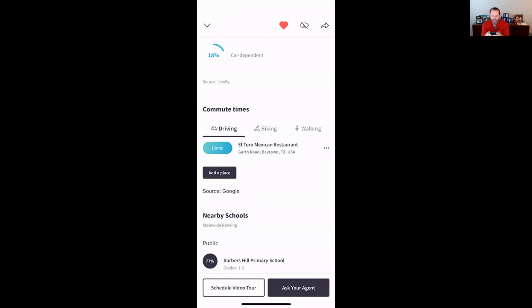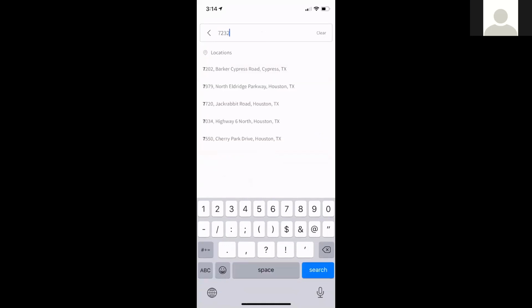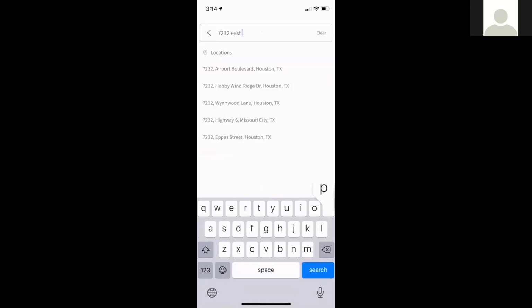You can see that you can add up to 3 different places. What's the address for the Market Center, Julia? 7232 East Point Boulevard. Am I spelling that right? 72. Did I do it right? Yeah.